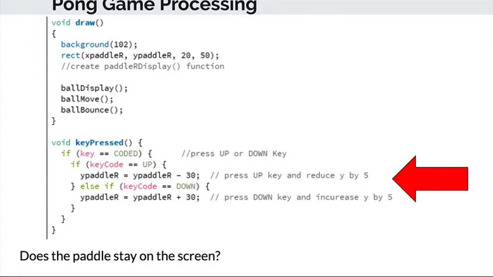if we get into void draw, let's talk about what you have to do here. You need to have a rectangle. I have X paddle R, Y paddle R. Those are the X and Y locations of paddle R, then 20, 50. All right? That will draw your paddle. Here's your keyPressed inside here, outside your void draw. We'll start bringing more functions up here, but here's keyPressed. If key is coded, press up or down. If keyCode is UP, Y paddle R minus 30. Now, that seems a little bit weird because you're going up. Wait a minute, you said minus 30.